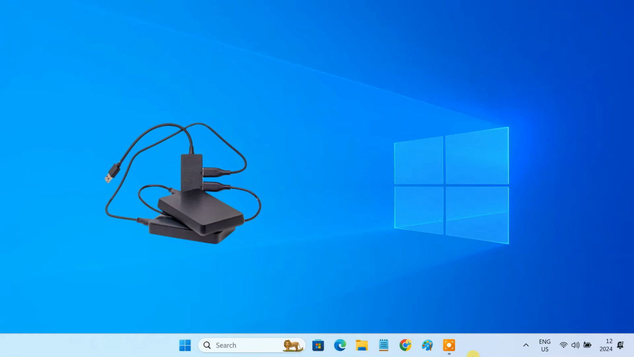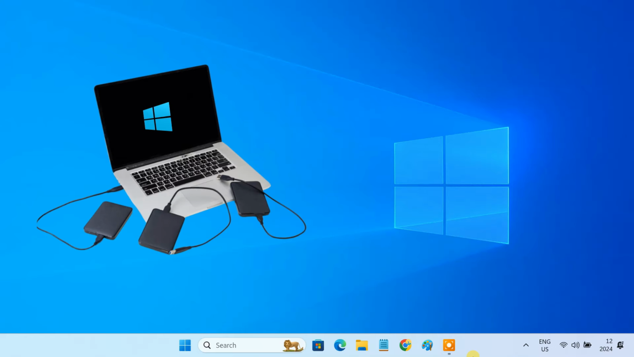Are you tired of having your files spread across different storage devices, wishing you could access them all from one place? Then this is the video for you. I'll show you how to turn your Windows 10 or 11 computer into a NAS server. It's like creating your own powerful file sharing hub at home. Don't worry, it's not as complicated as it sounds. We'll break it down into easy steps.